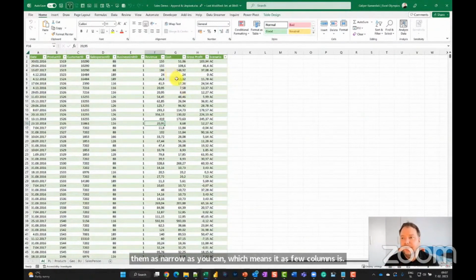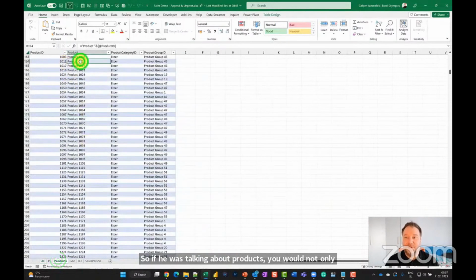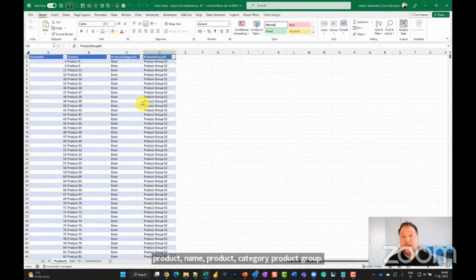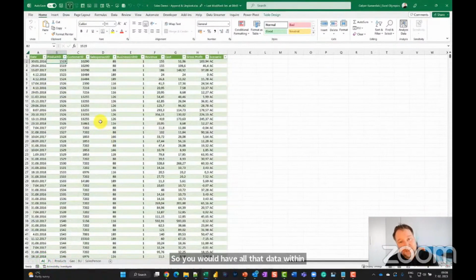And by doing that, what you basically do is you go away from the Excel approach where it's all in a single table, right? So if you were talking about products, you would not only have a product ID in here, but you would also have product name, product category, product group. So you would have all that data within that fact table, but not in data modeling. In data modeling, product is represented here by a single number, and that is the ID.